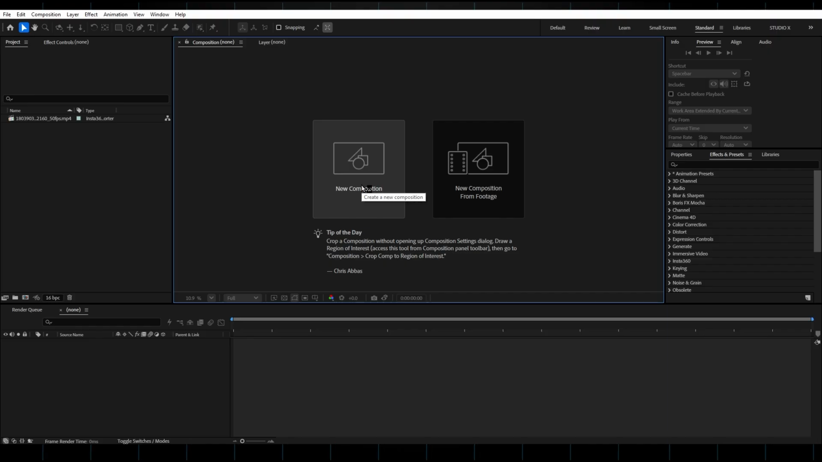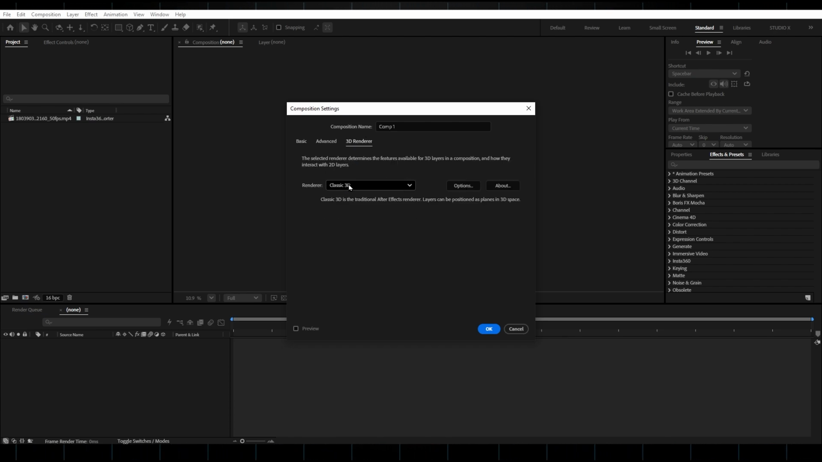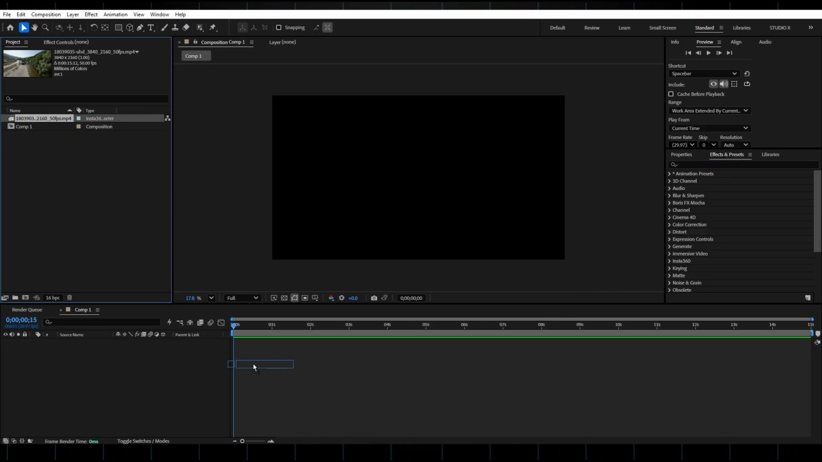So first create a new composition and then adjust your width and height. In my case I'm using 4K footage, so I'll change it to 3840 by 2160. Now go to this 3D renderer and set this from Classic 3D to Cinema 4D. Now import your footage inside your composition.